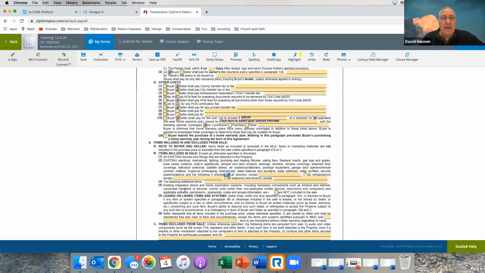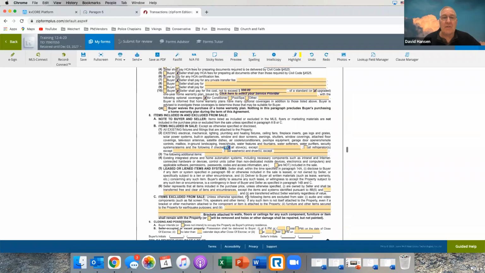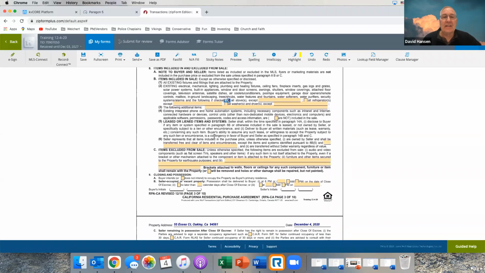Let's see, phone automated systems, all that. So things like computers, control units, internet stuff, all that's not staying. That's not included in the sale. You can check that. Otherwise, if you don't, then it can be left in there. Leased items, anything that you know the seller represents, that there may be some things in there.